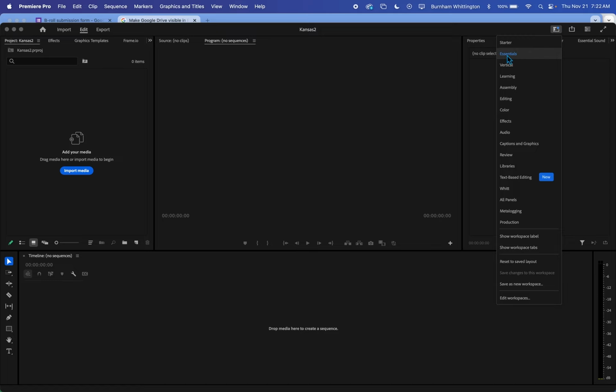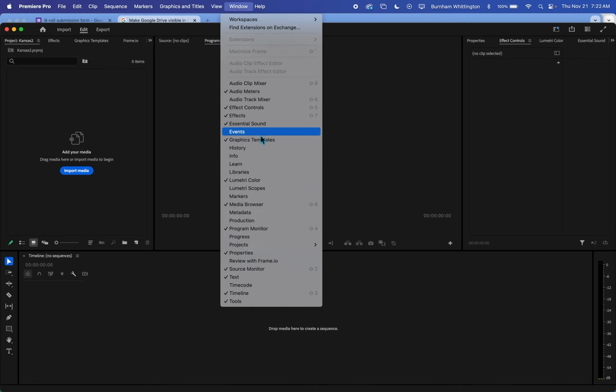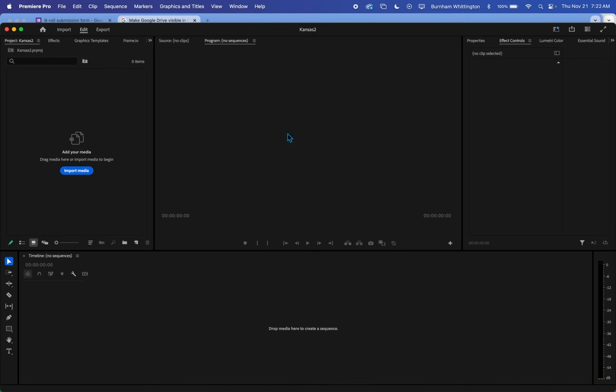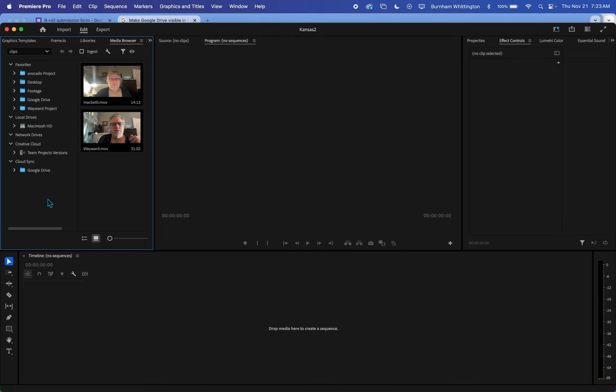Essentials, okay, right there. But the first thing I want you to do is you're going to want to add something here that you'll use a lot initially, and that's Media Browser. It's already added for me because I changed that setup. So, and this is your Media Browser. It won't look like that either. But I want you to add Media Browser, and then we're going to make this permanent.